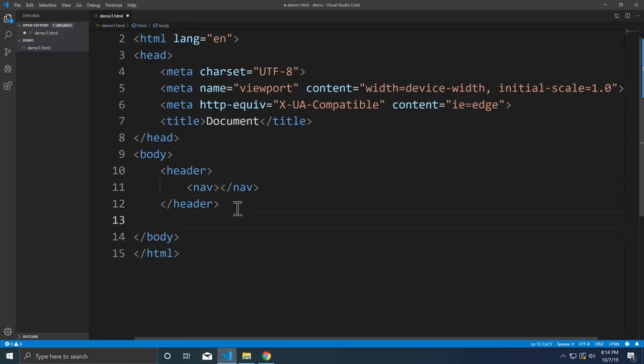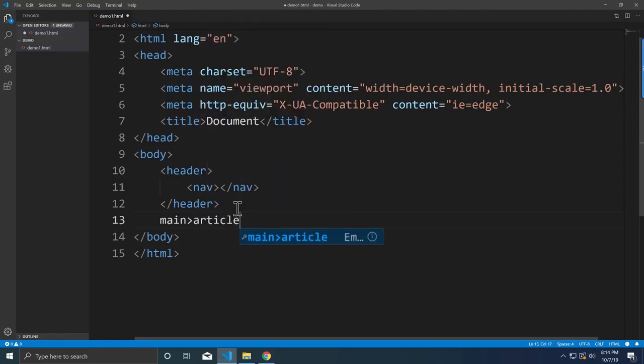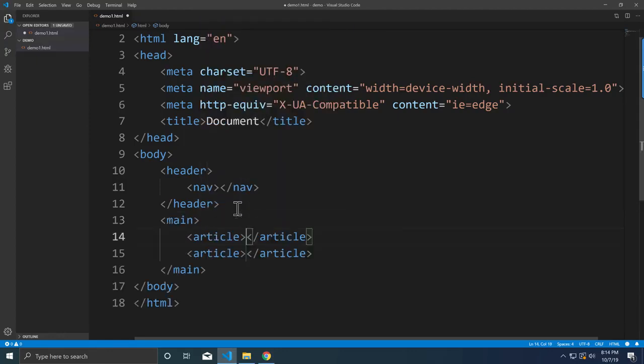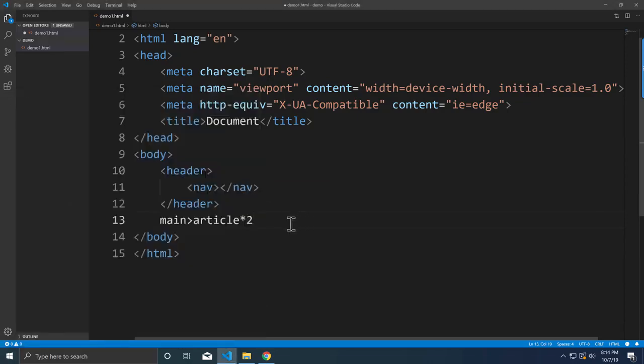I can say, all right, I want to have a main tag, and in the main tag, I want to have 2 articles. So I want to say article asterisk 2, and then I get 2 articles in the main. Okay, you see that? Now let's say I'm going to just go back here. Again, I have main greater than article asterisk 2.